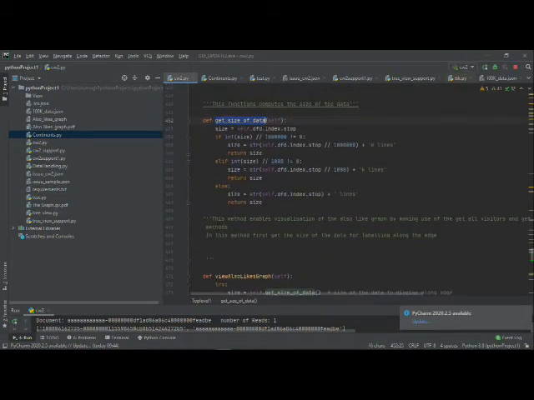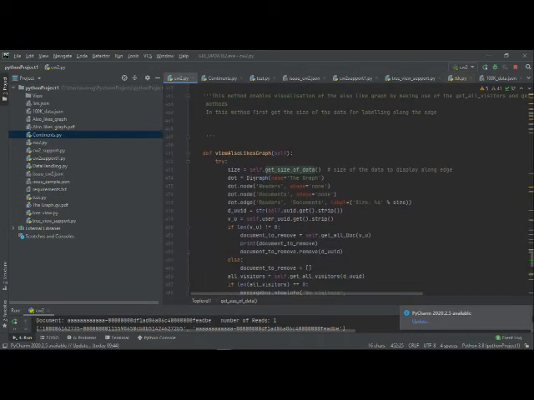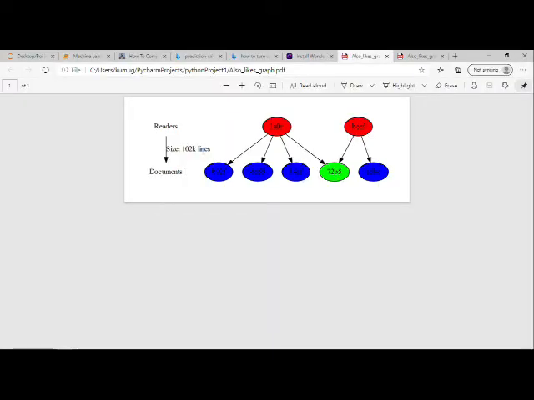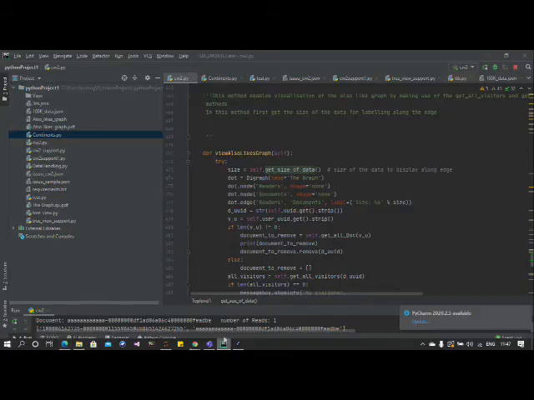And now this function is useful for visualizing the graph. It just gets the size of the data so that it can use that to make a label here. Exactly what you see here, get size of the data, will be used to display this line that you see. So that's why we need that function.